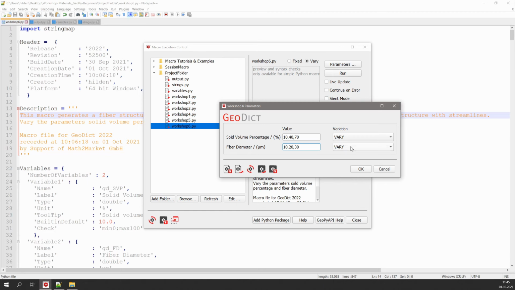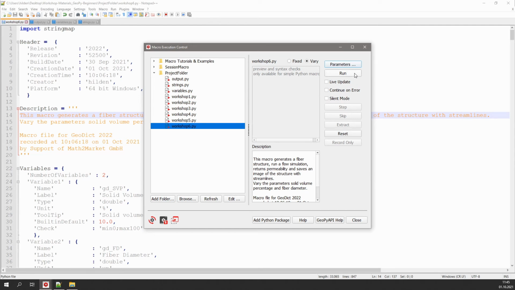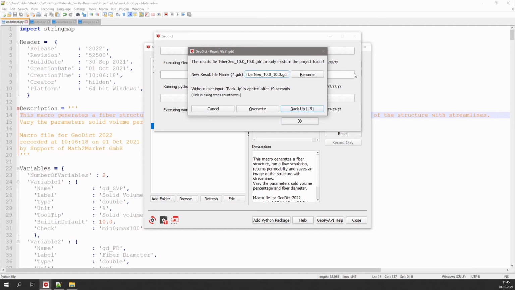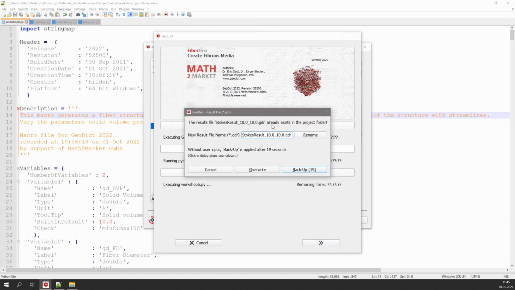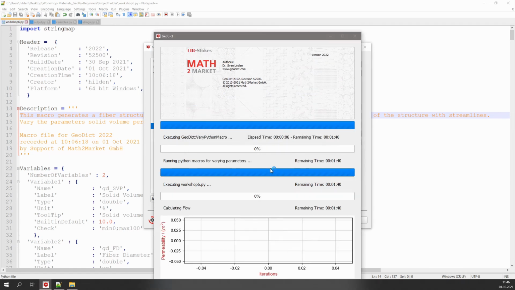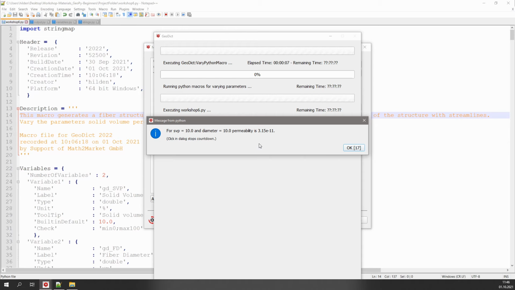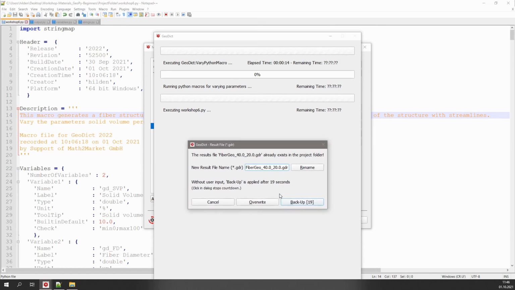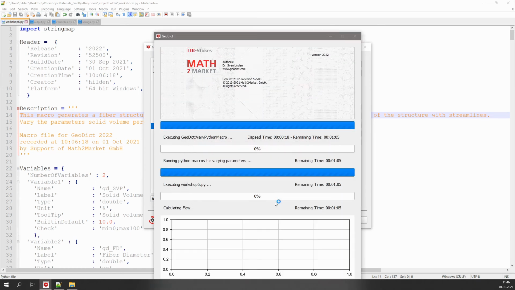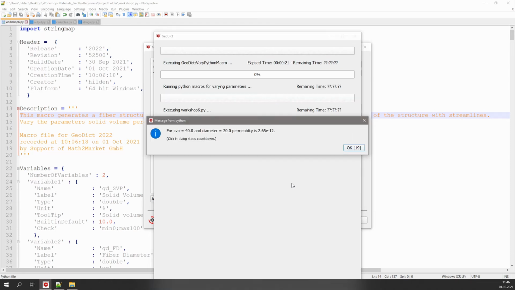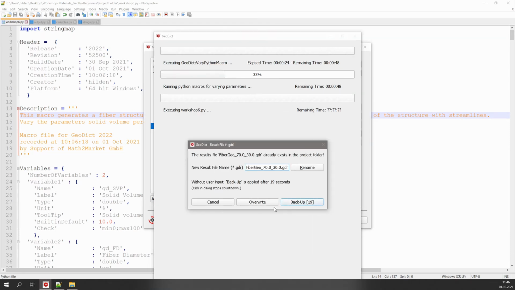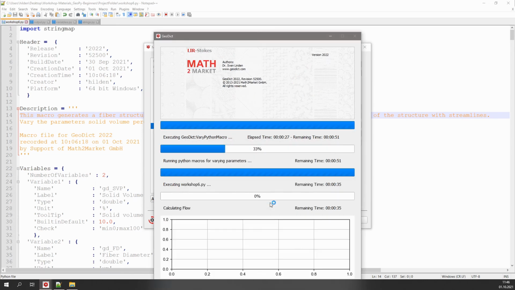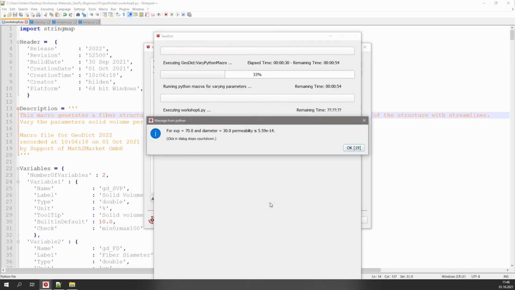Choose solid volume percentage from the pull-down menu next to fiber diameter again. And then click OK. Click Run. And now, of course, the 3 structures are generated again, and Vlodic is solved for each of them. We've already generated all these structures and run the simulation, so we just have to click Override again. And here we have our message dialog. Just click OK. Again, override the second fiber structure and the second Stokes result. Click OK in the message box and override, override. Click OK.